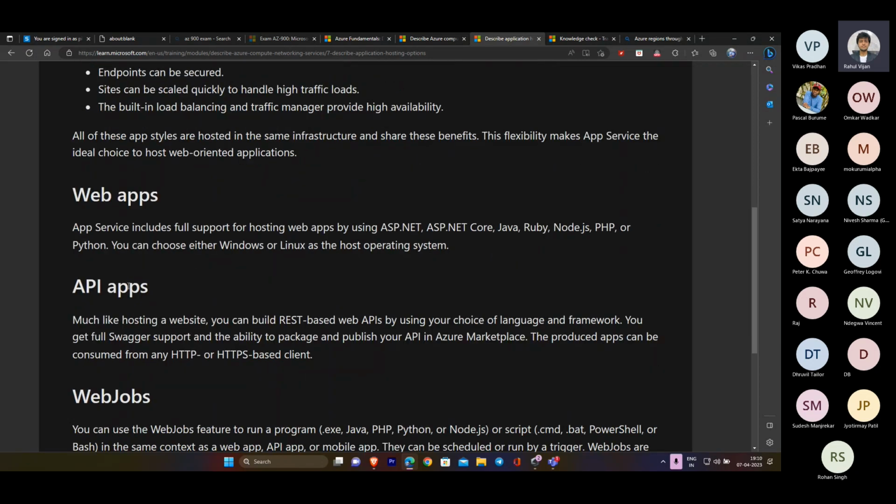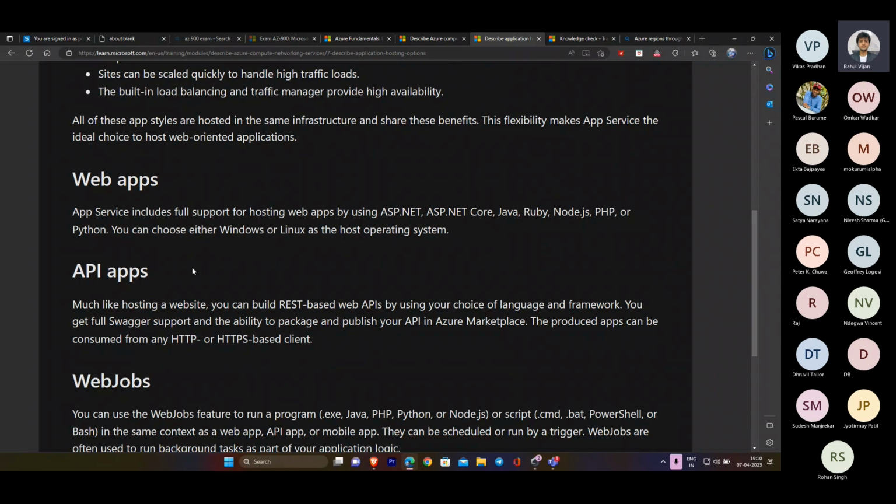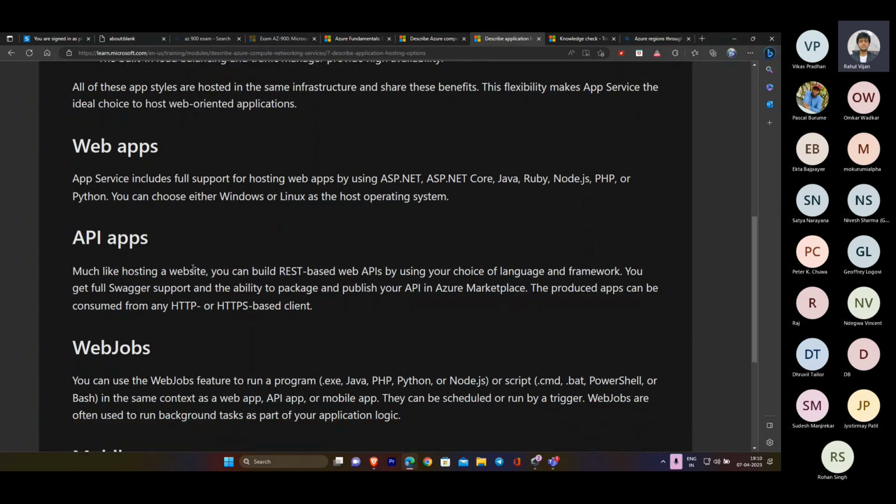Then about web apps, what basically web apps is that it includes full support for hosting web apps such as ASP.NET, ASP.NET Core, and the different languages that were mentioned above. And it is available in both of the operating systems, Linux as well as Windows.